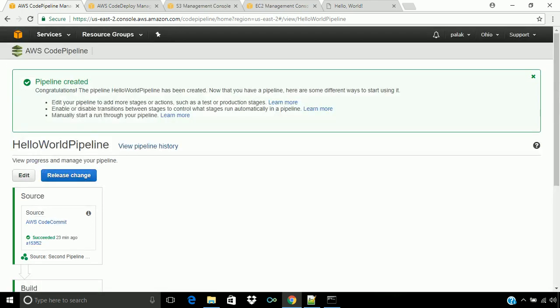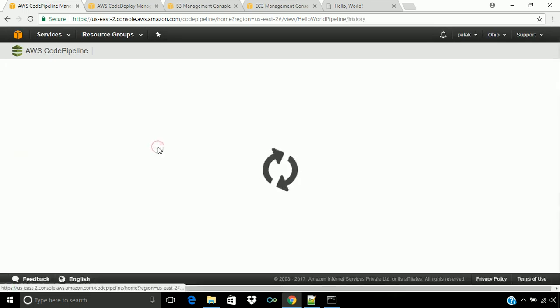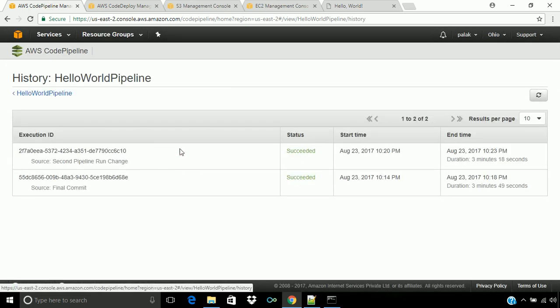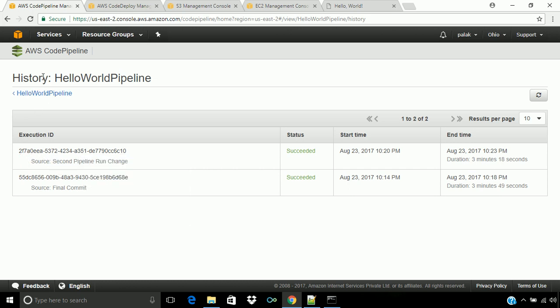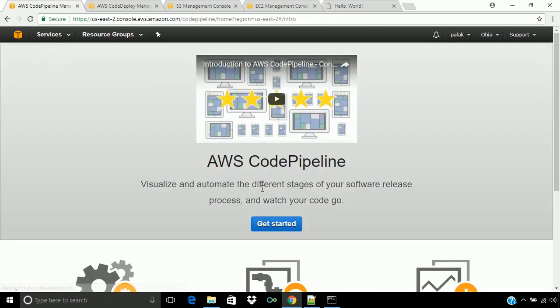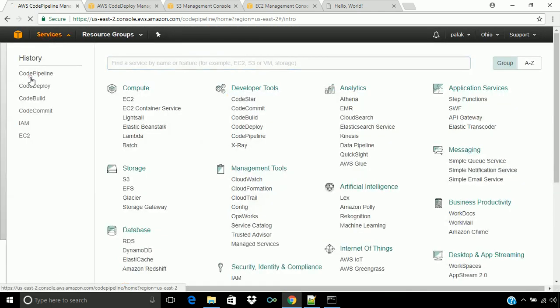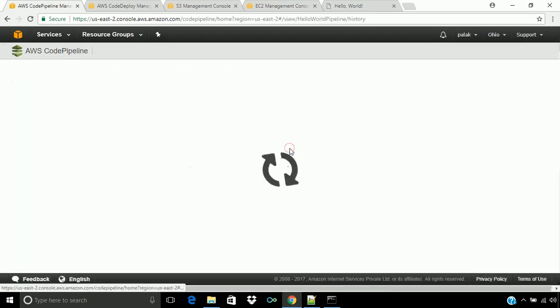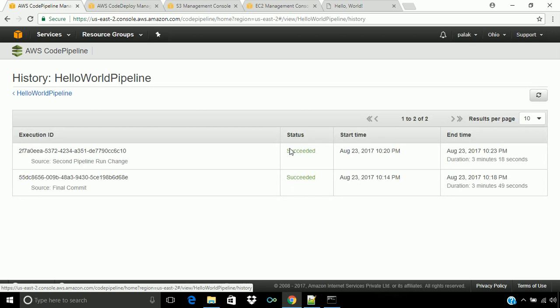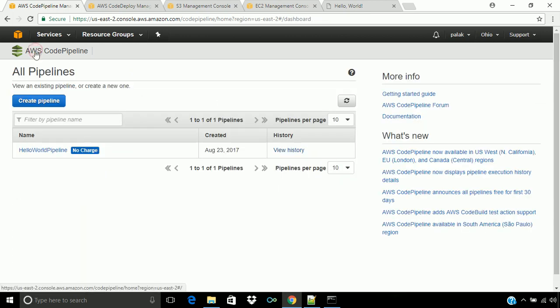We can also see the pipeline history by clicking on this link, whether it has been successful or not, and for what code commit changes it has been run. We can also see the pipeline changes from the main dashboard. Here when we click view history, it will show us the same page as when we clicked the pipeline history.